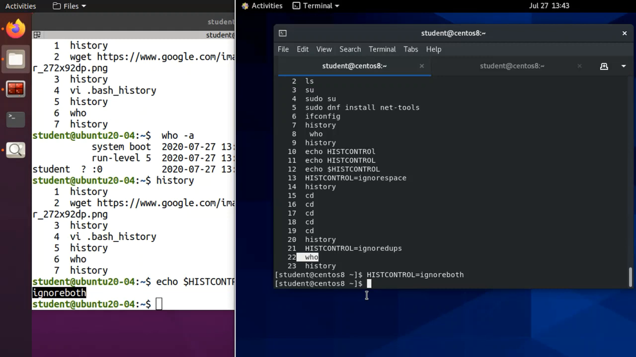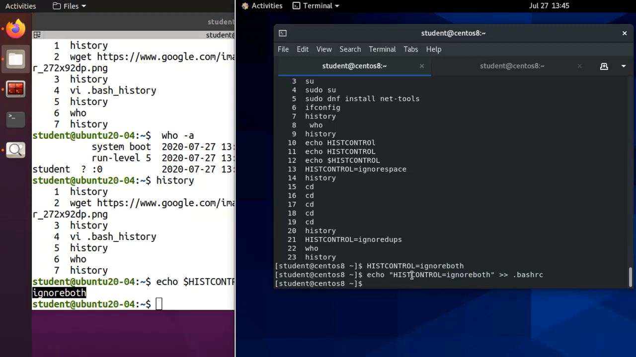To save the settings after the system reboots or the user logs out, you have to add the settings to the .bashrc file in the user's home directory. We'll talk more about that when we discuss editors and bash scripting. For the moment, the easiest way for you to do that is by running echo, the setting you want to save, HISTCONTROL=ignoreboth, double greater than symbol, and the path to the file, .bashrc. This command has appended this string to the end of the file.